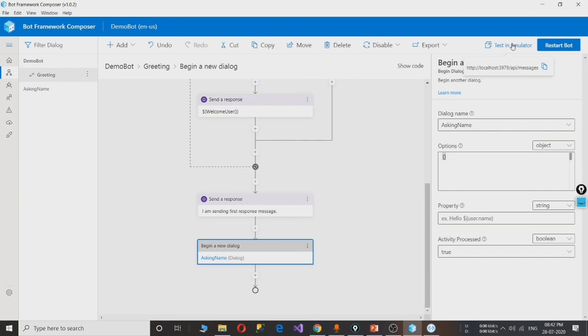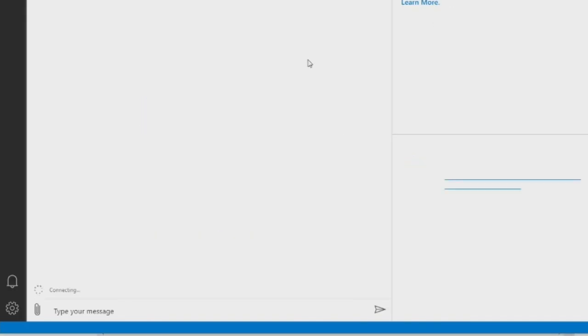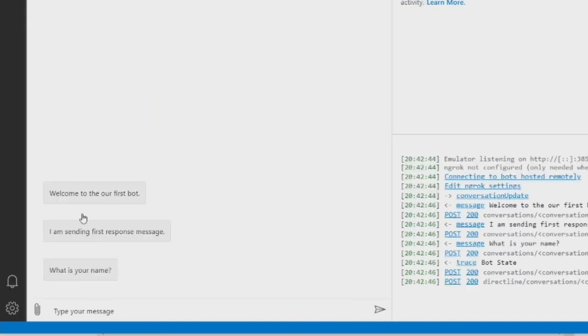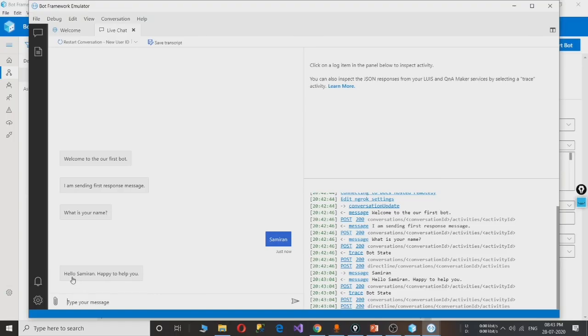Now click on test in emulator. Now this time you can see first the bot is greeting us, then it is responding with a message. I am sending first response message, then it is asking the question, what is your name. Suppose I am giving the name as Samiran. As you can see it is displaying my name and it is showing a message, hello Samiran, happy to help you. So congratulations, you have created your first bot.